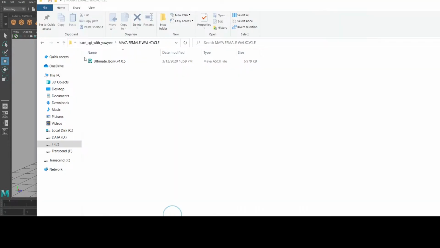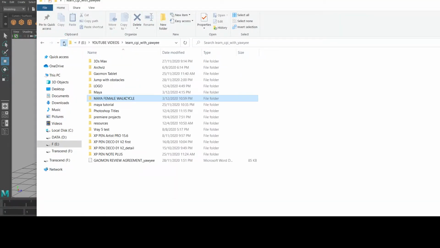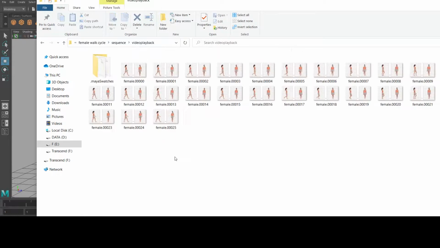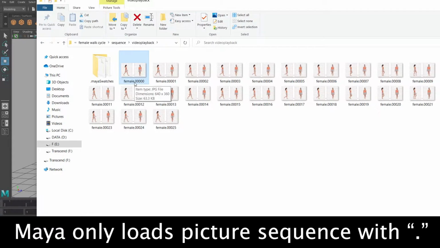So let's assume that we have got our reference picture. So our picture is right here, and then you can see that it starts with whatever name that you put, and then with dot. It must be a dot. If it's not a dot, you won't be able to load it inside Maya. Okay, so you can see that the size is 640 times 360.